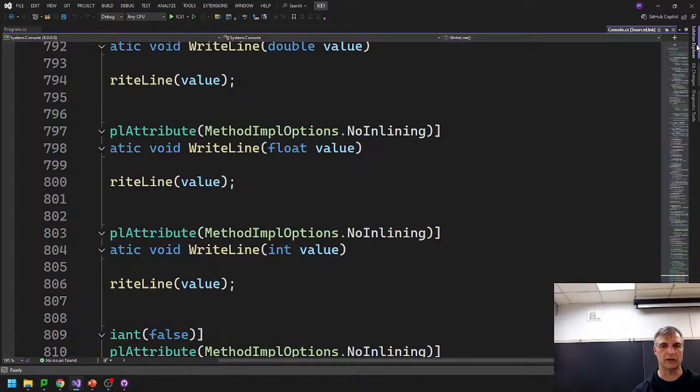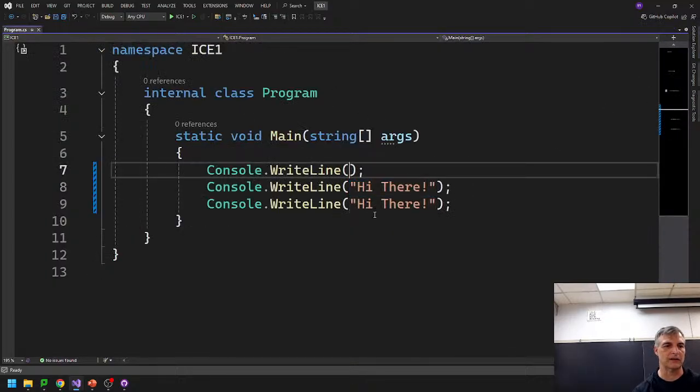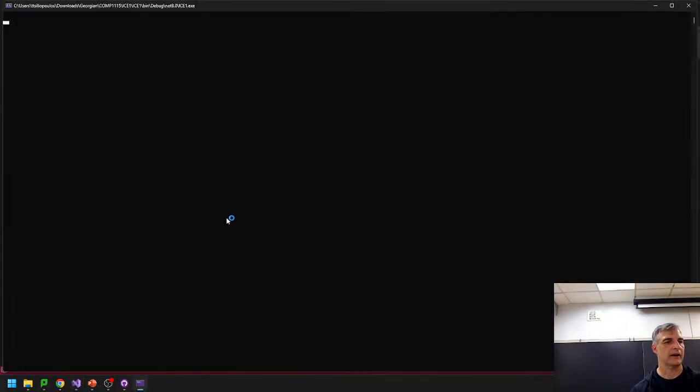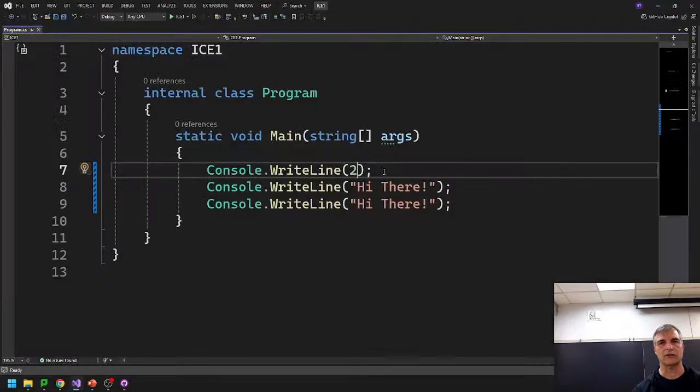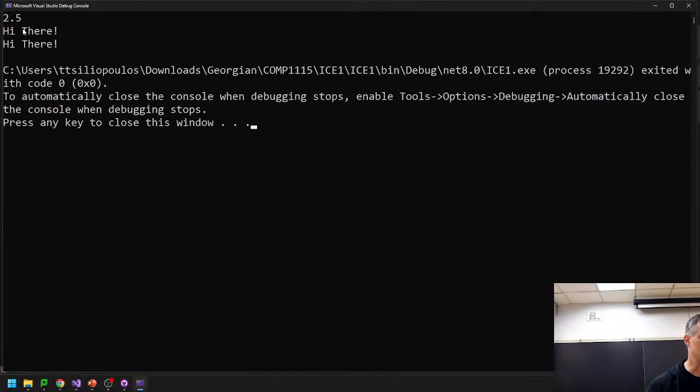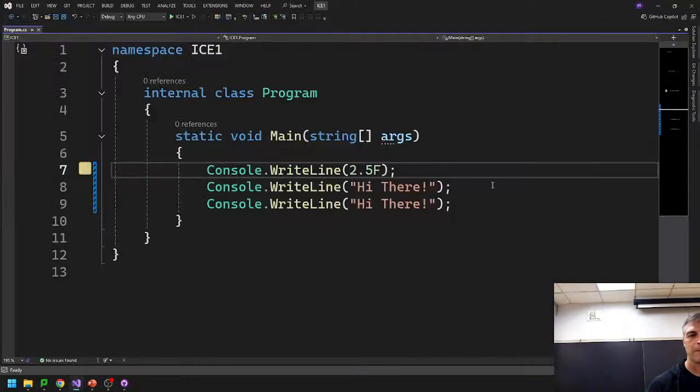So if that's true, let's close this up. That means that I can do something like this. Pass in the value of 2 and press play, right? And I can say 2 there, right? So WriteLine is very versatile as a method, right? It can even do 2.5f, right? 2.5f, try that. And it'll do 2.5.